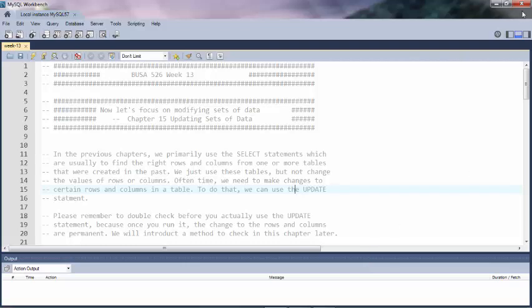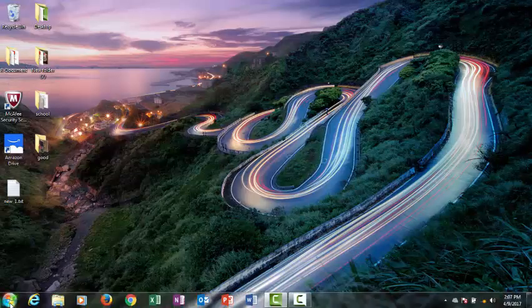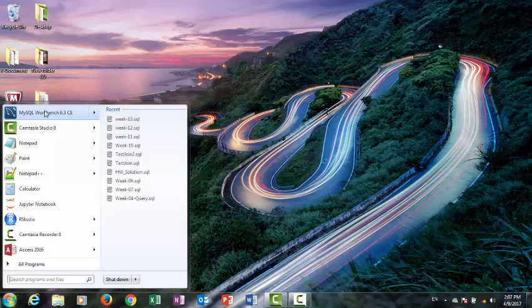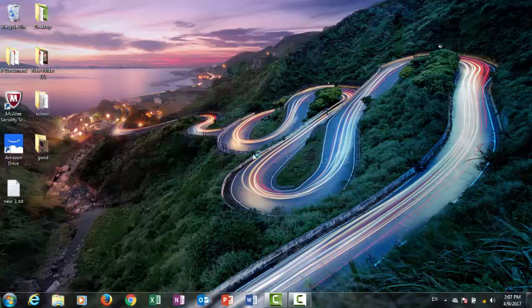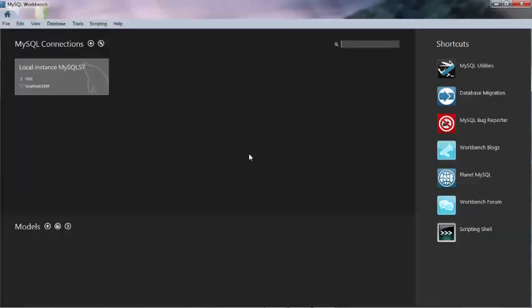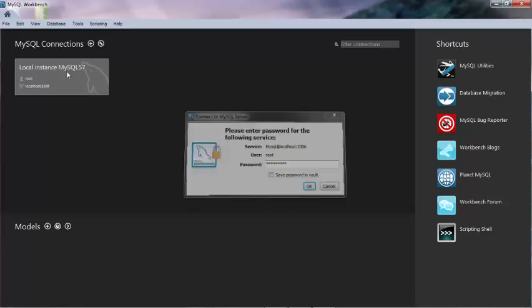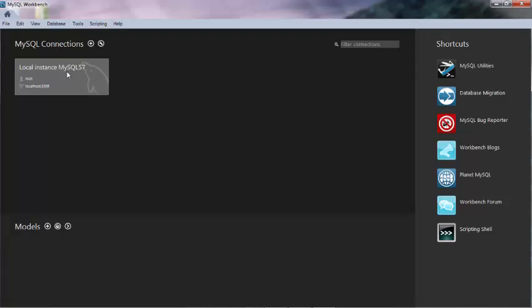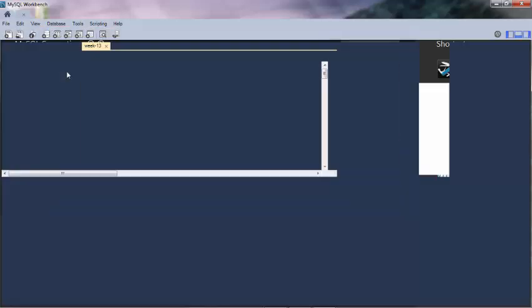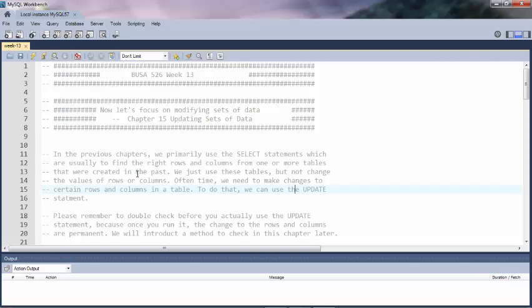And we have to close MySQL Workbench and start it one more time to make sure the option change has been implemented. It is very important you restart your MySQL Workbench after the option change and log in one more time. Okay, now we log back in to MySQL Workbench with the option changed.